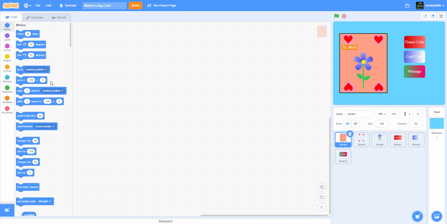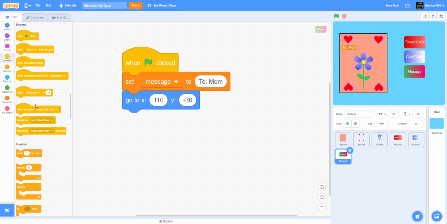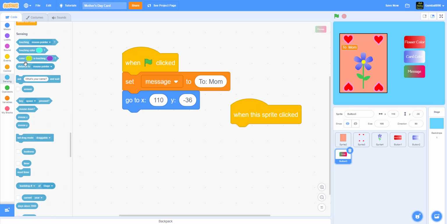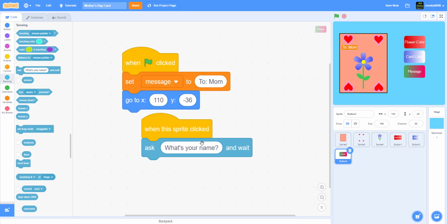So it says to mom now. So you gotta double click that to make that change. So if you did not know that, I learned that. Yeah, so when this sprite is clicked, it'll ask you, what would you like to write? And it'll ask you that as a question.